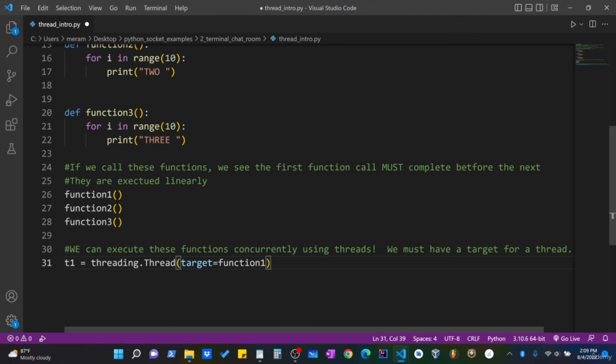And if you note here, when we write this, we are just using the function name, right? We're not actually putting the parentheses here because we're not actually calling the function. We're just setting it to be a target. So there are no parentheses here.